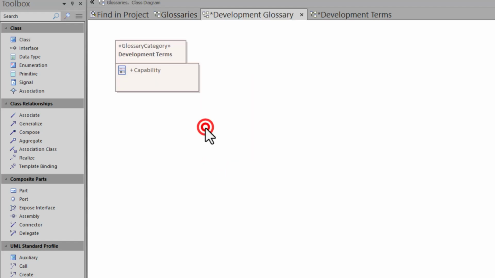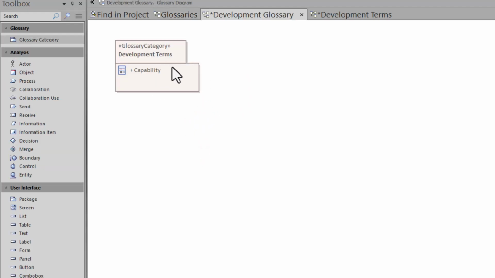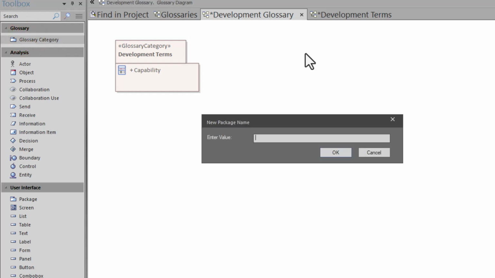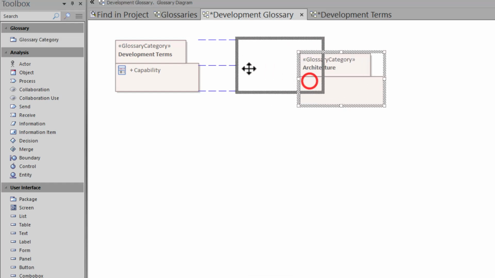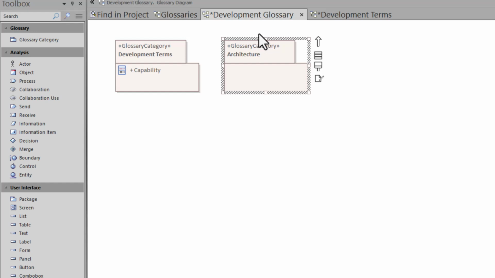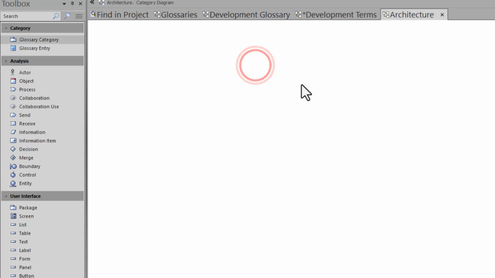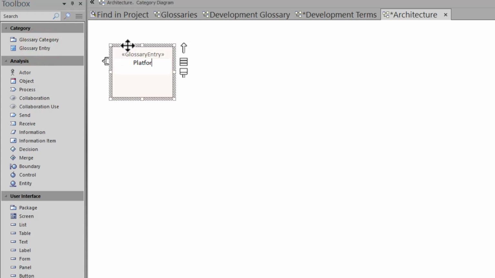And now in this one, if I double click it, I'm drilling down to all of the glossary categories for development. And if there's more development type terms, like you might, in development, you might bring in architecture. You might bring in business architecture, something like that. And you may have multiple categories within the glossary or the development glossary namespace. And then with that, double click it, blank diagram. You can add an entry in here, platform, and so on.